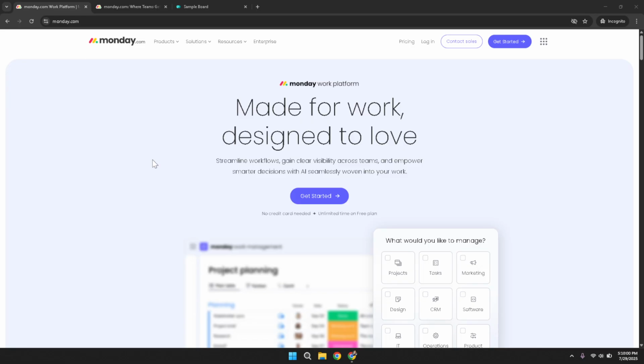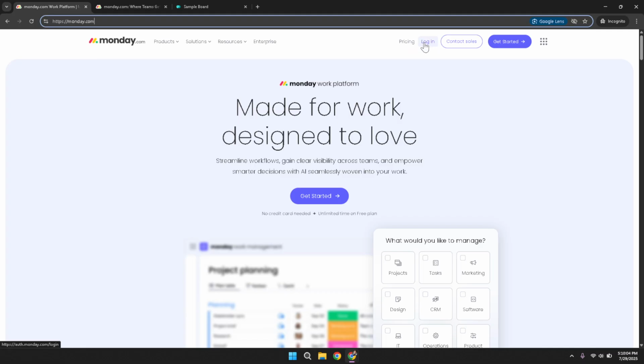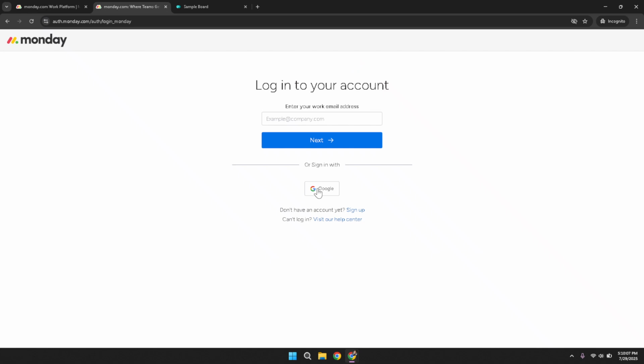First things first, open your web browser and go to Monday.com. If you haven't logged in yet, you'll need to click on the Login button located at the top right corner of the page. Once there, select the Google Login option if you want a quick and easy way to connect using your Google account, which many users find to be a convenient choice.